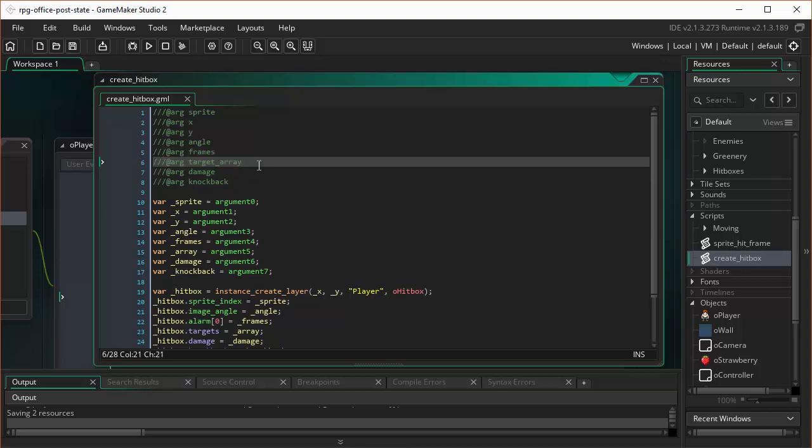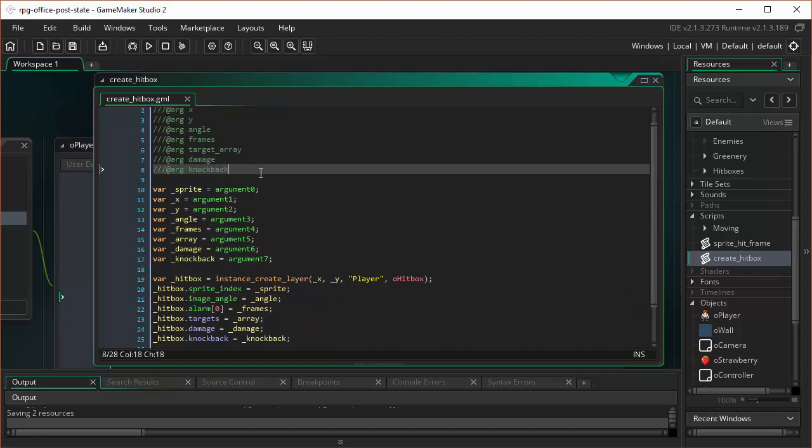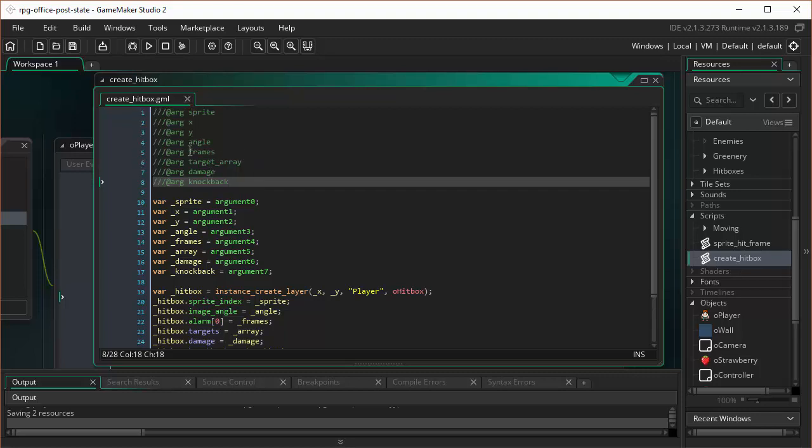Target array is going to say which objects we are going to check to see if the hitbox collides. Damage is how much damage a swipe of the hitbox is going to cause in a collision, and knockback again is the amount of strength that we want the hitbox to impart on the object that it hits in order to make the other object go flying off in some direction. So this is all the information that we're going to pass into this script.